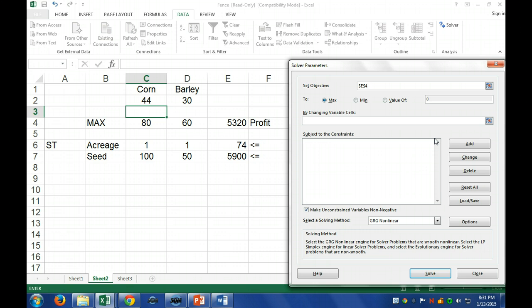Okay. The next thing is, there's a little option button here. What are we trying to do to E4? Maximize it or minimize it? So that's how we tell Excel what we want it to do with it. Now, Excel says, all right, I'll make that as big as I can make it. But you have to tell me, what am I allowed to change? What am I allowed to decide on to make that big?